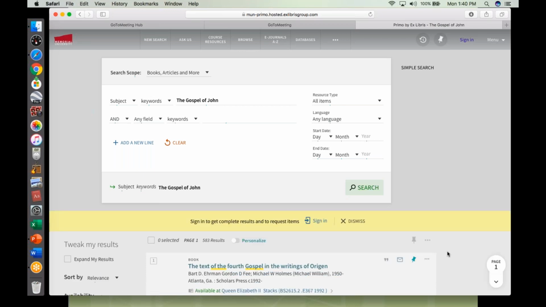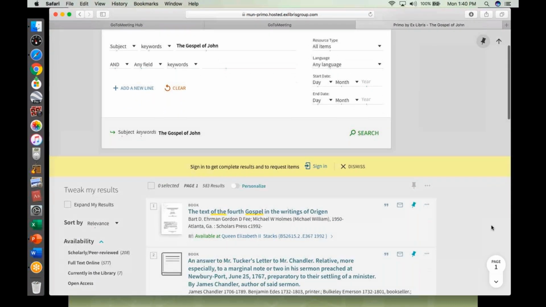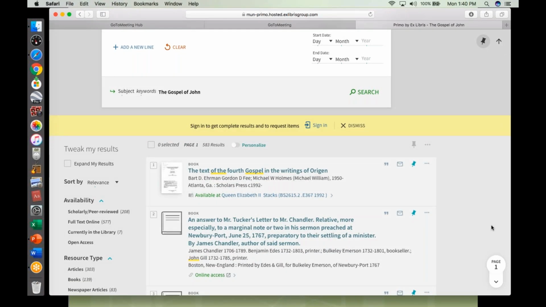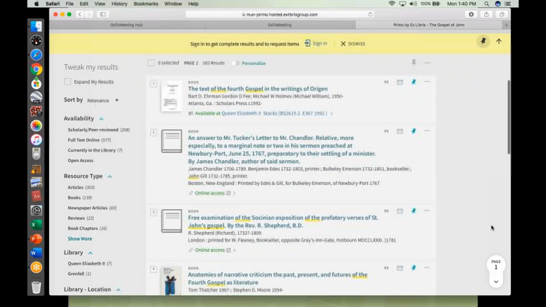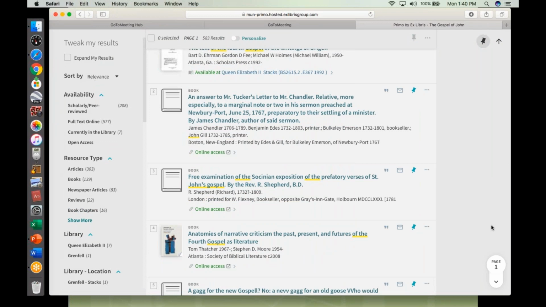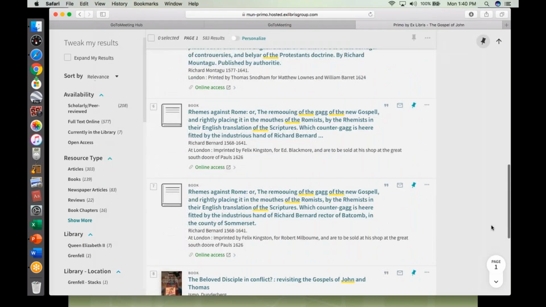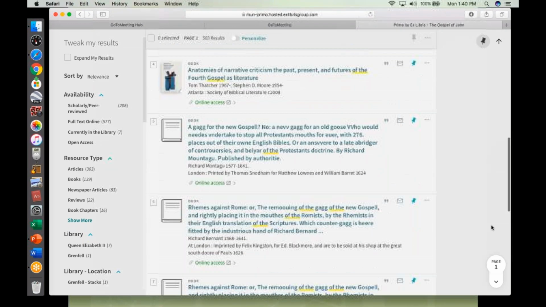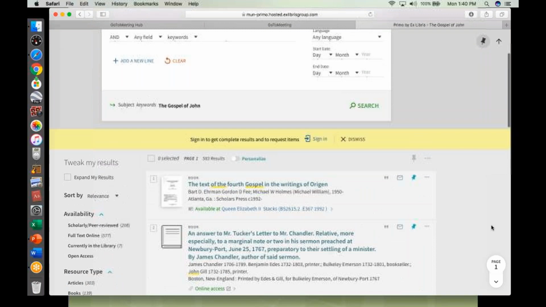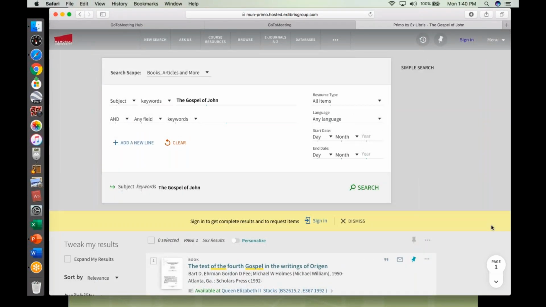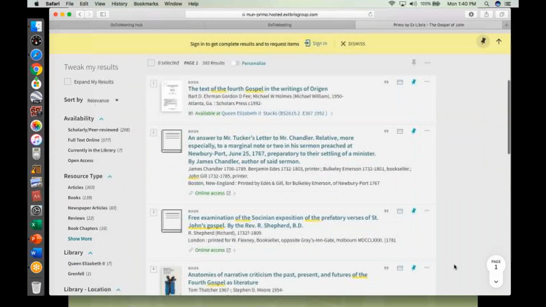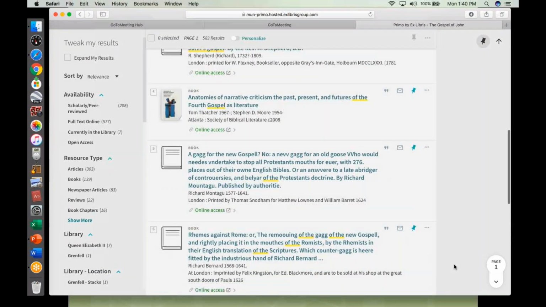So then you get, these are all the books that MUN has in their library. Now, some of them, of course, will be actual books on the shelf. Some of them will be online sources. So you can explore that. But let's say you want a broader access. You want more sources. You can use their online databases.